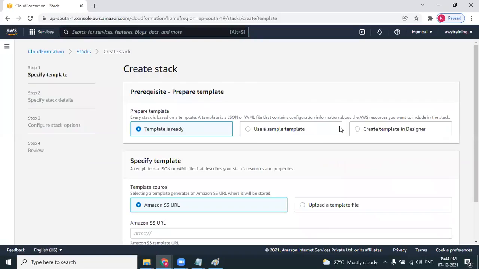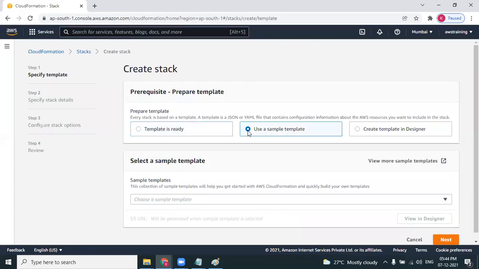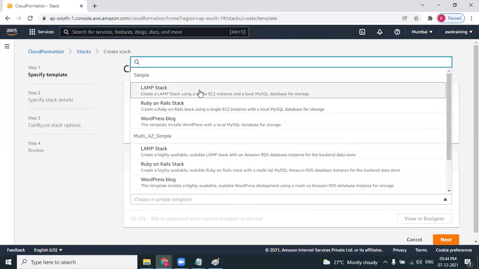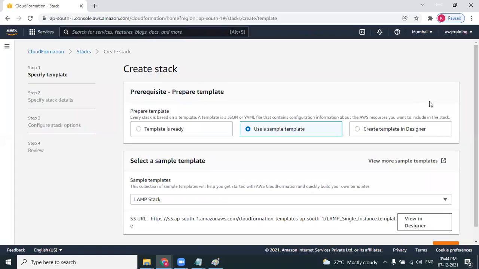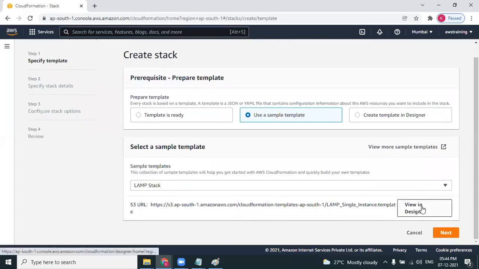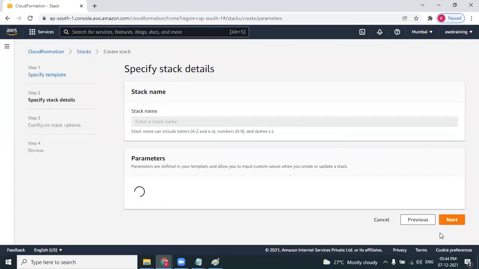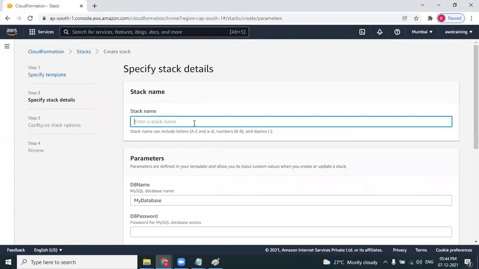Create stack. Use a sample template. I'm selecting a code for creating LAMP architecture. I already have shown you the code in the designer, so I don't need to show it again. Click on next. Enter the stack name. Stack name can be anything. For example, I'm writing it as my stack.